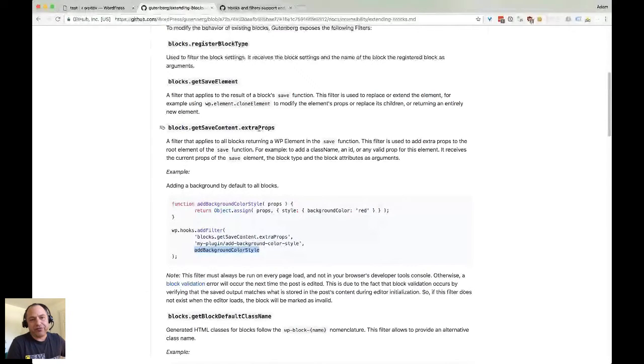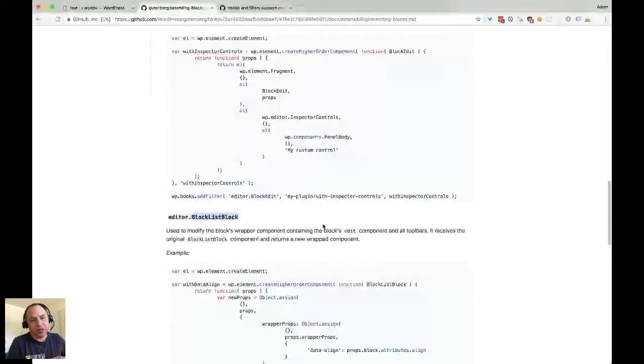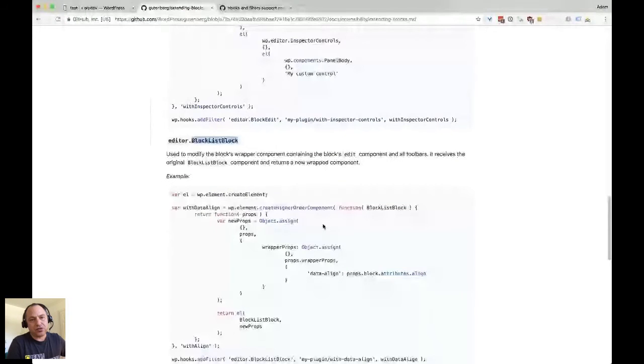And you get different filters for different parts of blocks, including edit, including when you transform a block. And then there's one that has this kind of funny name, block list block, which is basically filtering the entire block. And this allows you to wrap blocks with your own properties.